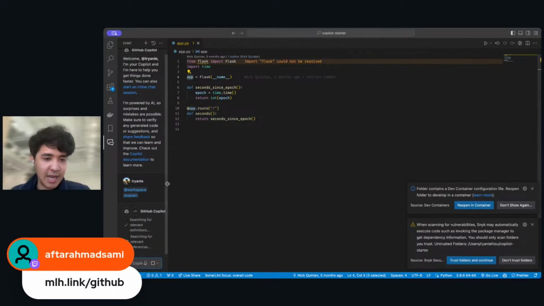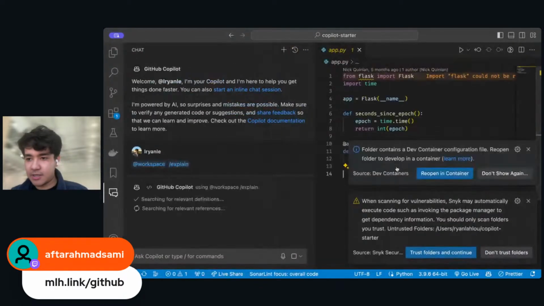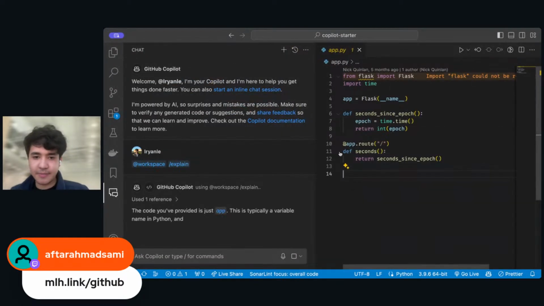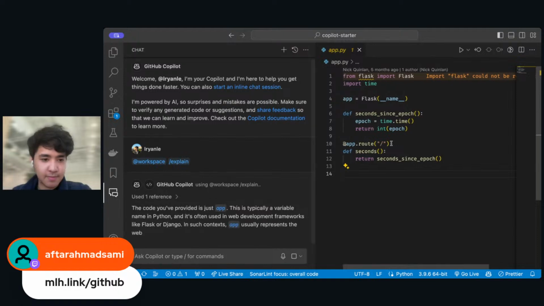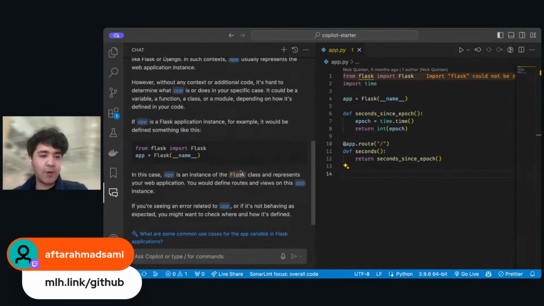I don't know if that'll explain everything here. I'm also going to zoom in. Yeah, so it's explaining how app works.